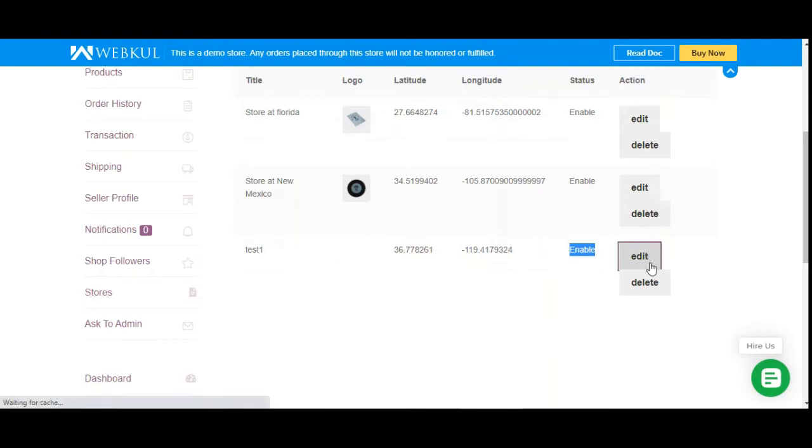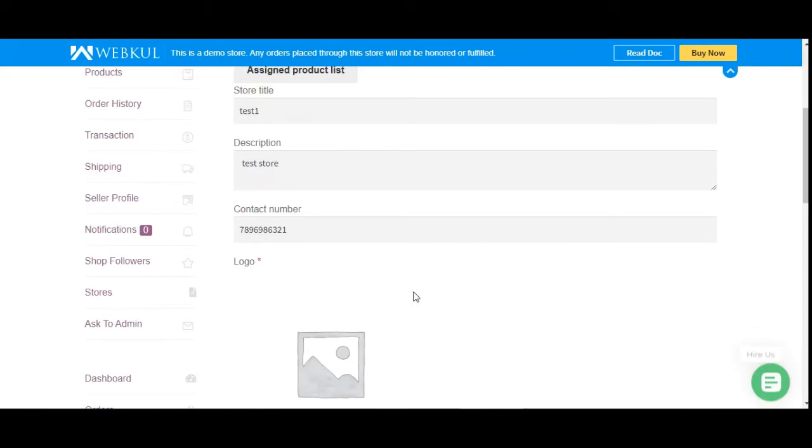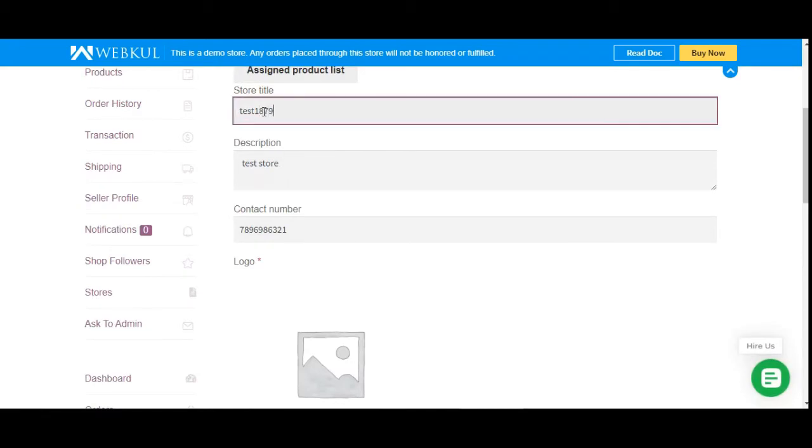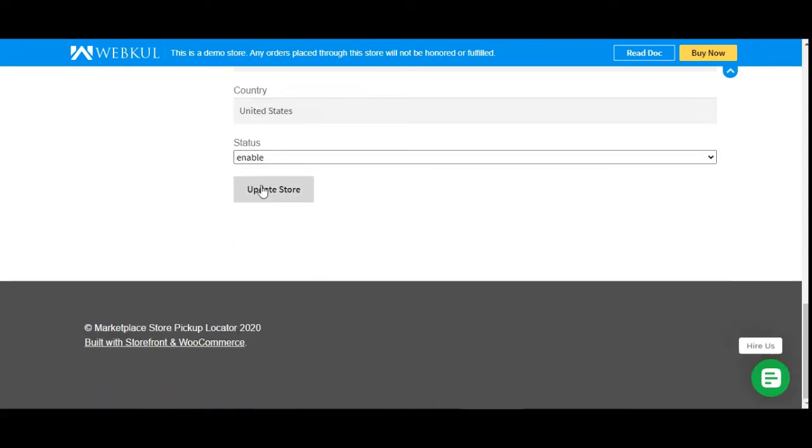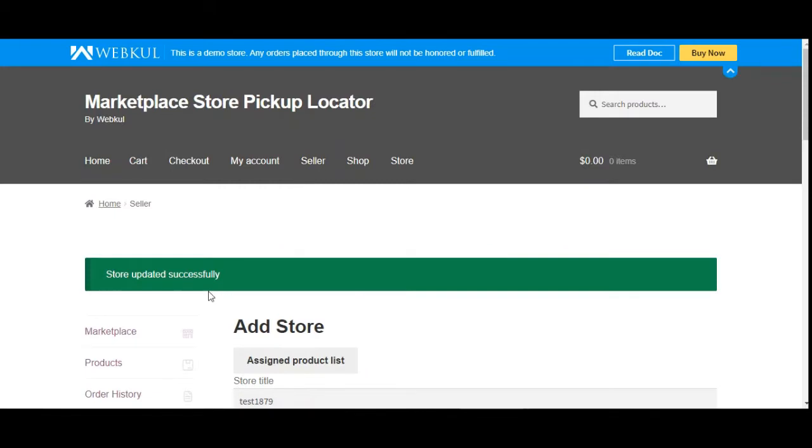To edit, just tap here on the edit button for the particular store, and you can make the changes as well. So if you want to upload or change the address, you can do that up. You can also disable it and then tap here on the update store button.